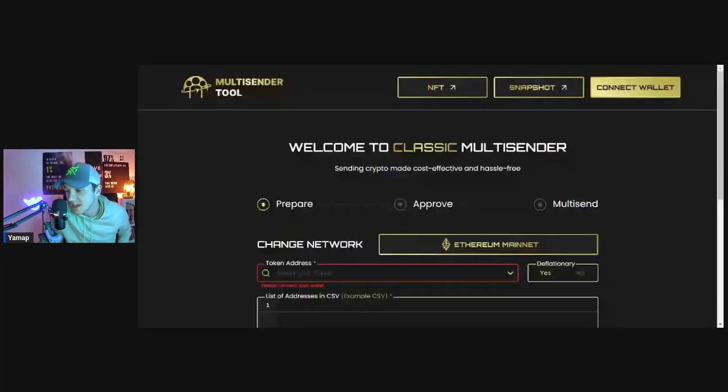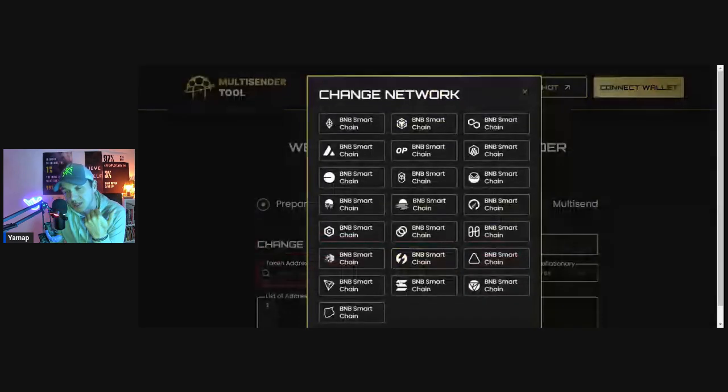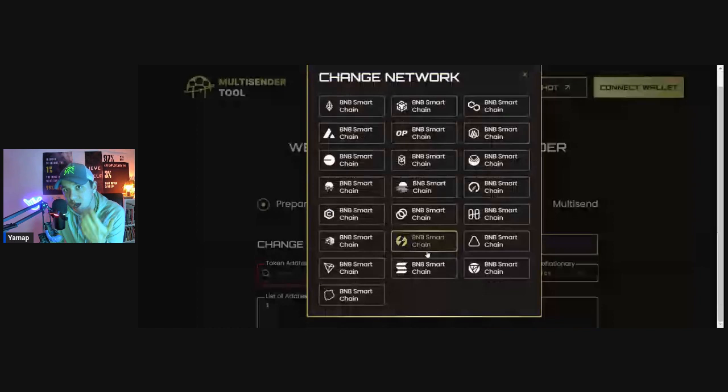So what you see in front of you is the landing page, right? So this is, in fact, how it will look, okay? And directly, you have the option between classic, as in token multi-sending, NFT multi-sending, and the snapshot tool. Here, you will be able to change network, so it will be updated. You will see all the available blockchains at this point, okay?